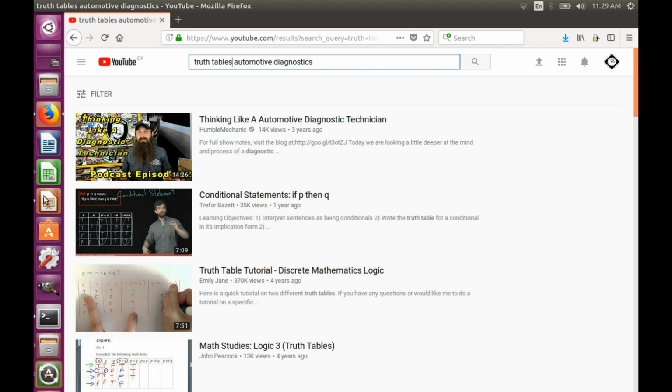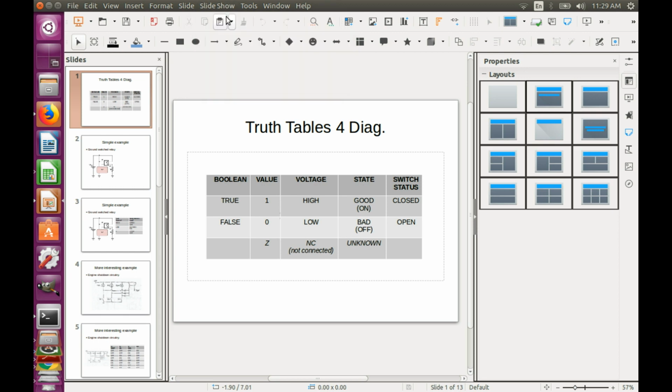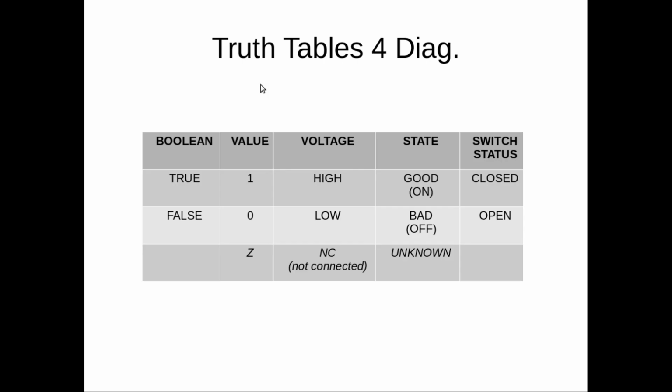So what is a truth table? In diagnostics, we deal with outcomes. For example, the voltage on a wire can be high or low, the state of the device can be on or off, or the switch status can be closed or open. In mathematical logic, that would be expressed as true or false outcome, and this is the main goal of truth tables, is to connect the status of several components to the status of another component.